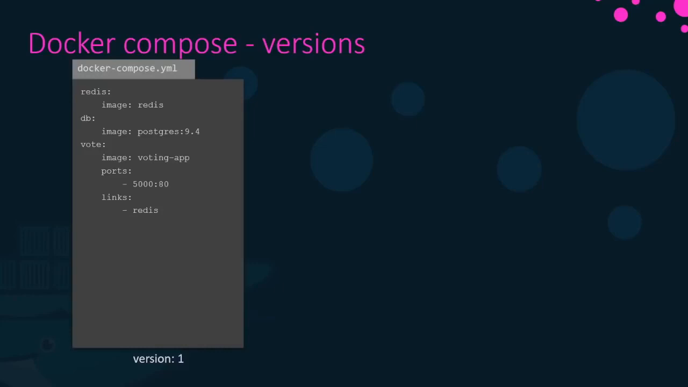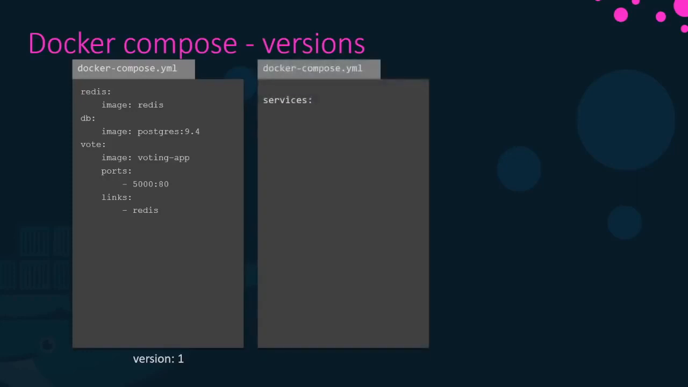With version 2 and up, the format of the file also changed a little bit. You no longer specify your stack information directly as you did before. It is all encapsulated in a services section. So create a property called services in the root of the file, and then move all the services underneath that. You will still use the same docker-compose up command to bring up your application stack.